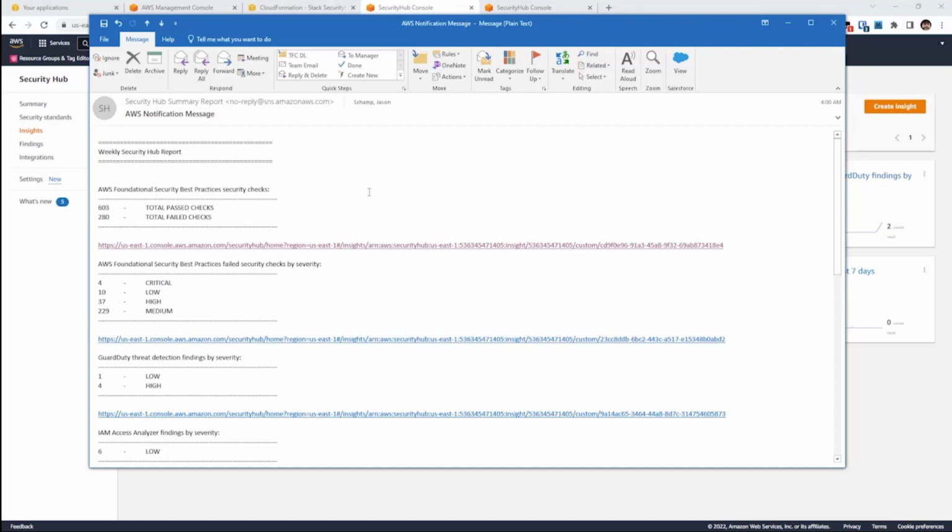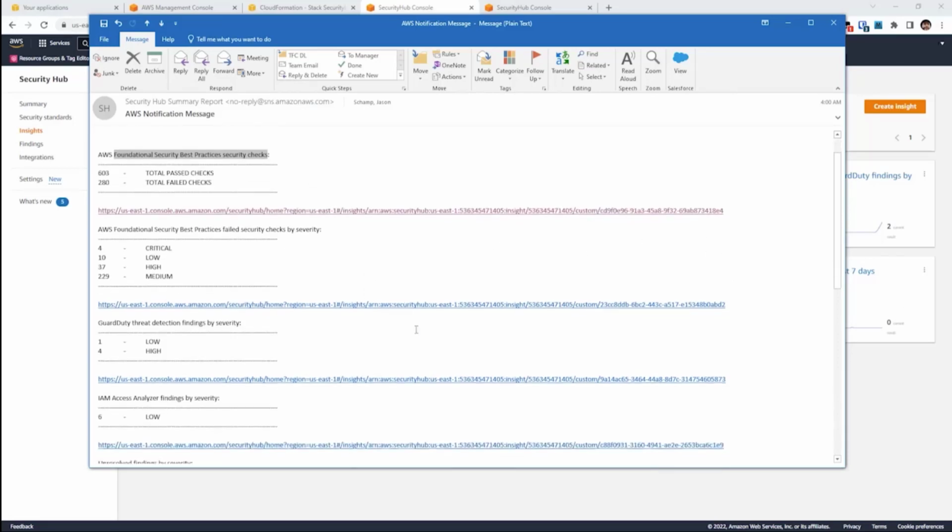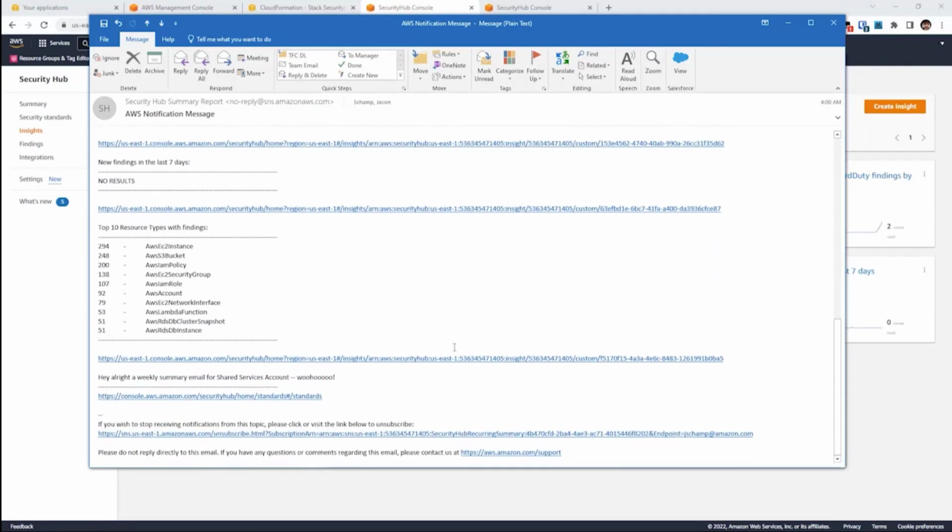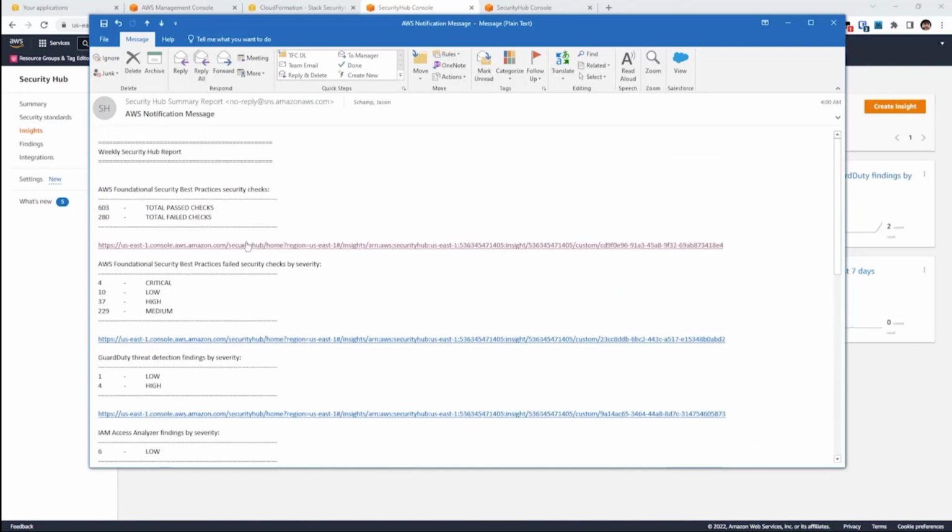And so here's an example of a summary email with the foundational security best practices checks, the total checks that passed, the total checks that failed, with some convenient links embedded in the Security Hub summary report that take me directly to some of these findings. And I can scroll down and I can see the top 10 resource types by findings. And then I also get these convenient links.